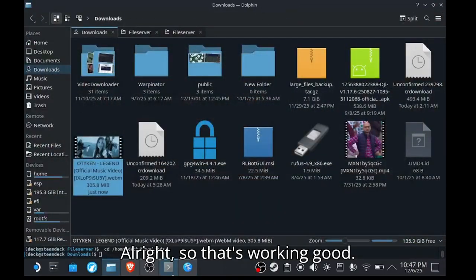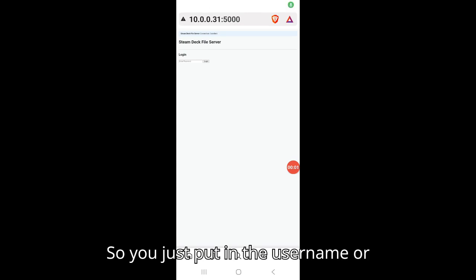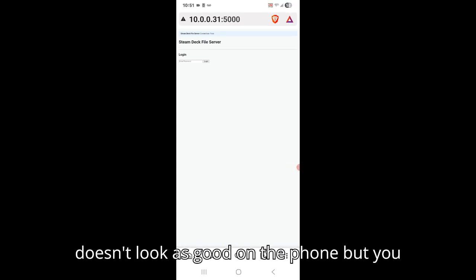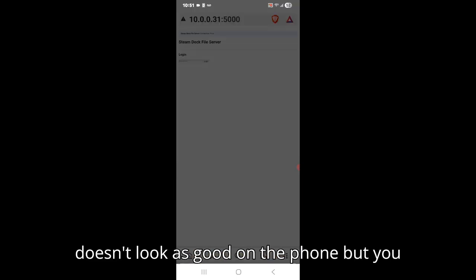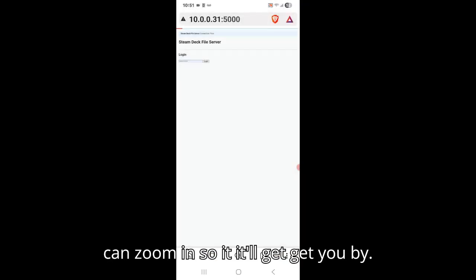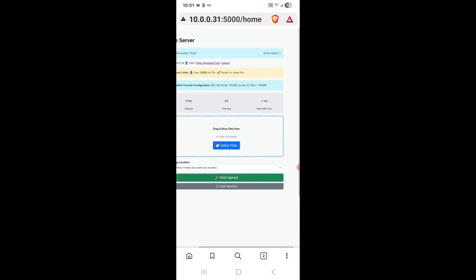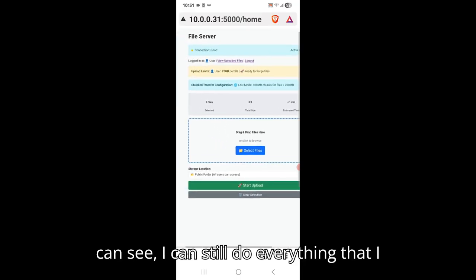All right, so that's working good. All right, this is a file sharing server from my phone. So you just put in the username or password, I mean. Boom. Now it doesn't look as good on the phone, but you can zoom in, so it'll get you by.